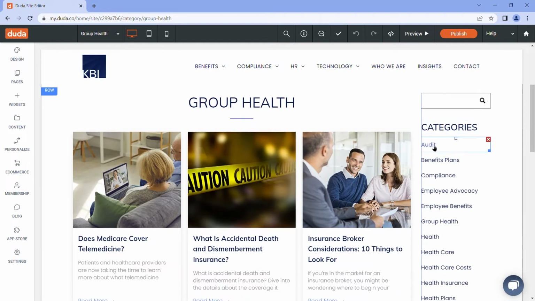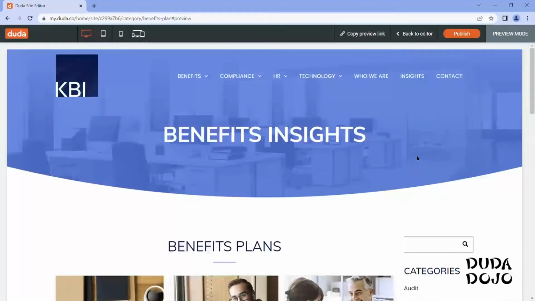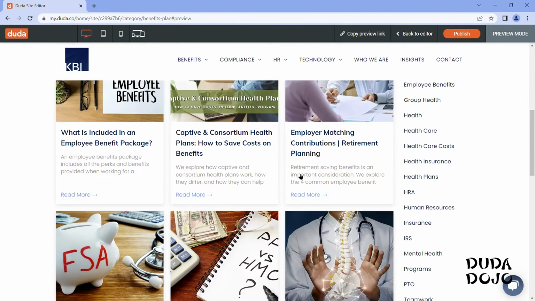And then what we've actually done here is created links out of buttons. So one of the things that you can't do with a regular hyperlink in Duda is create hover text or a hover state. So if you style buttons with no background, you can actually create that nice little hover feature, and it still does the same thing as a hyperlink. So if we click audit or benefits plans, boom, now we're on the benefits plans page.